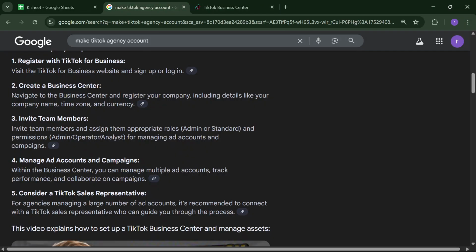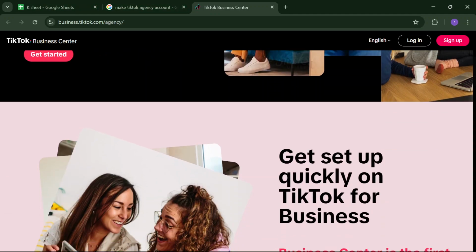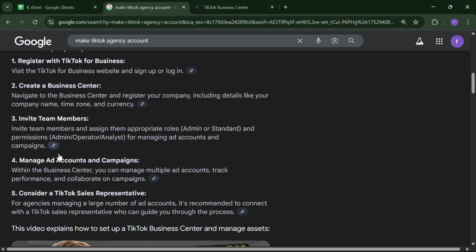First of all, you have to register with TikTok for Business. Visit the TikTok for Business website and sign up or log in. You just have to simply come to business.tiktok.com/agency and click on get started. After that, you have to navigate to the business center and register your company, including details like your company name, time zone, and currency.